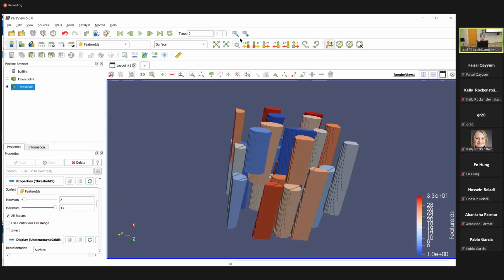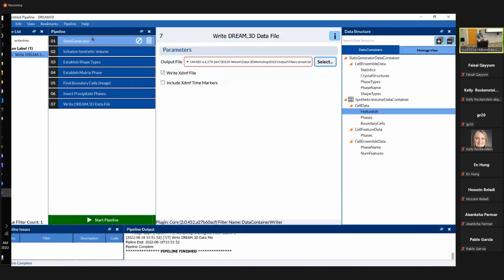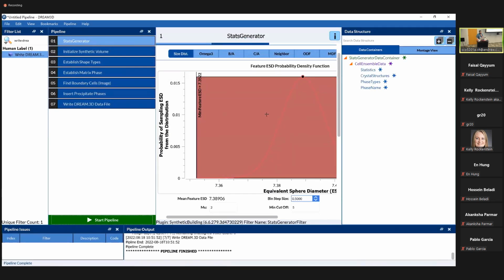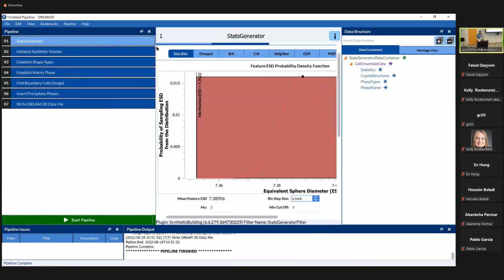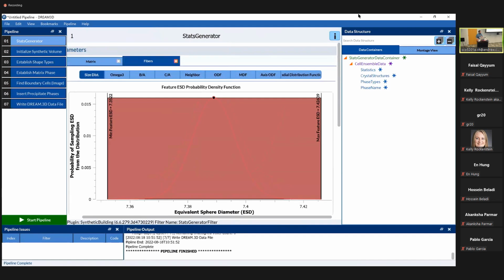Tony? So there was a question in the chat that was basically asking about how to control the shape of the precipitate phases independently of the matrix grains. I was suggesting omega-3, but perhaps there are other things you can do. Sure, yeah. So if I go back in the StatsGenerator, let me make this a bit bigger. So I've got my precipitate phase selected here, or my fibers selected.